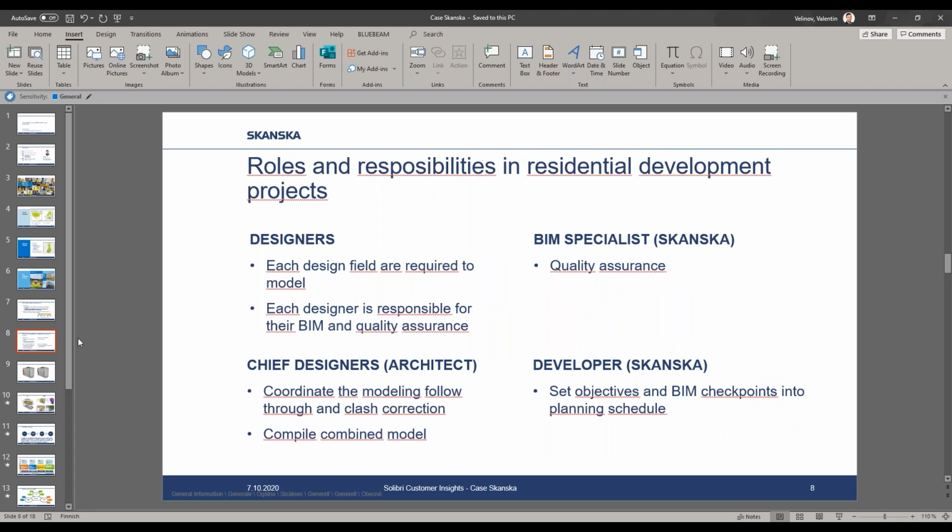Just to put my presentation into context, I would like to tell a little about the roles and responsibilities in residential development projects here in Finland. So if we start from the upper left corner, designers are actually responsible and required to build up a model. And they're responsible for their own BIM and also the quality assurance of this BIM.